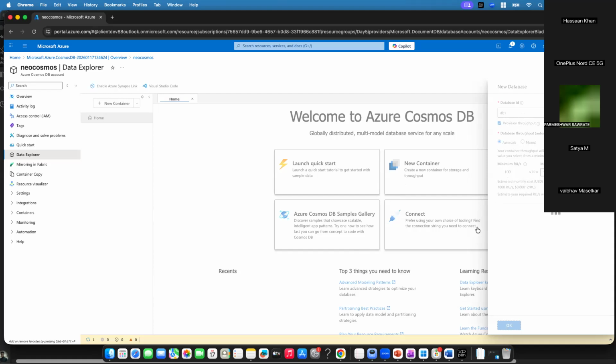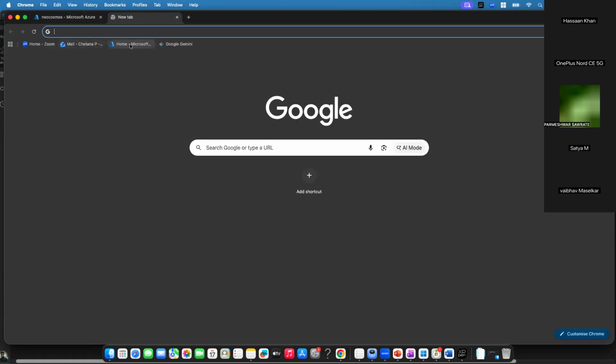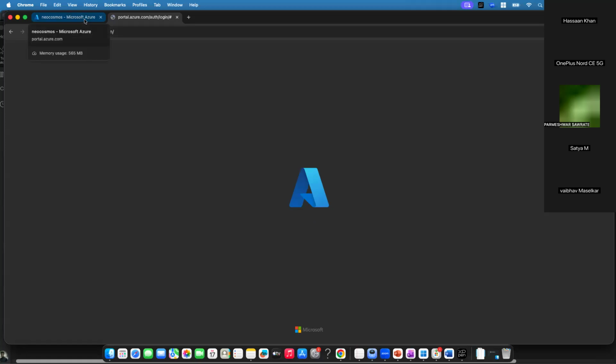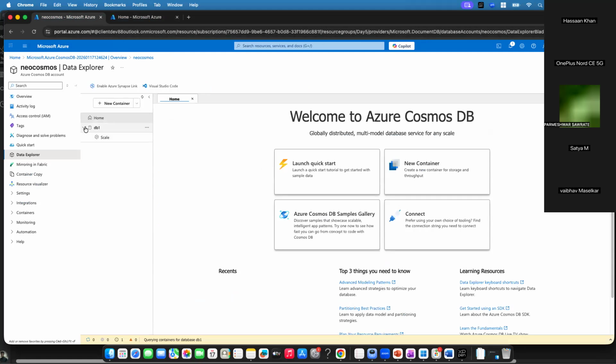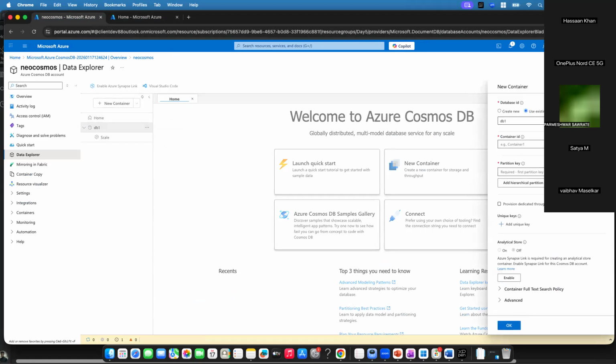Now, once we create the database, we'll create a container. And side by side, let me just open my Azure portal. Okay, so see here, we have our database. Now on this, you can create a container, either from here or here. The existing database is this, and this is the container ID. I can say that I want to store the employee details. This is my table name.